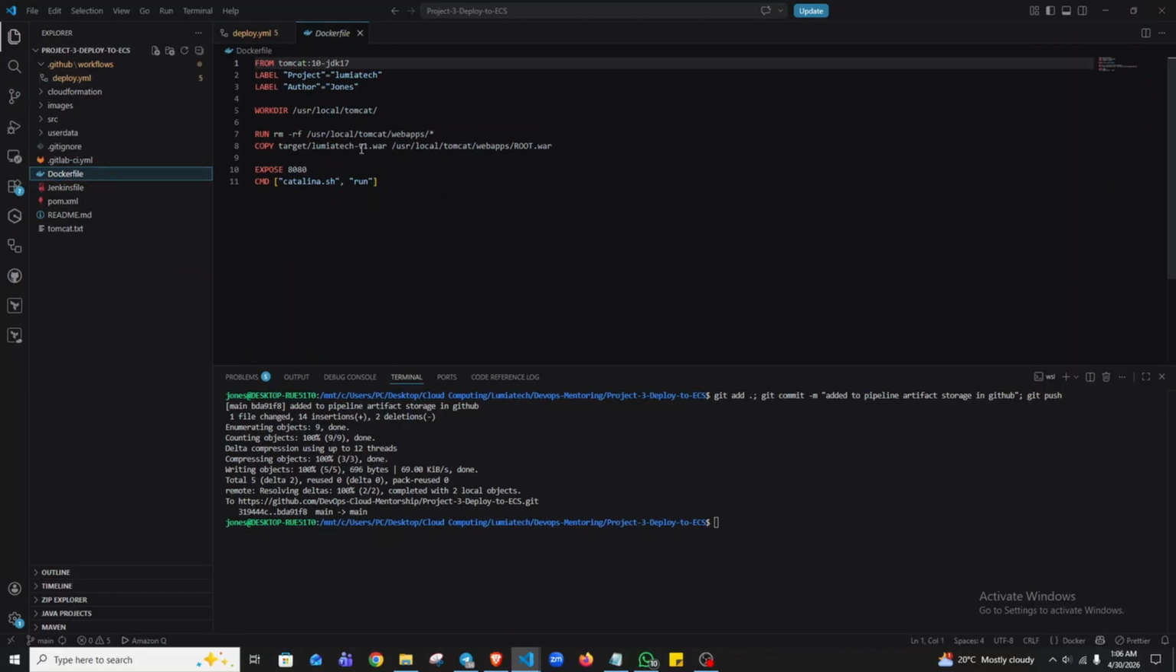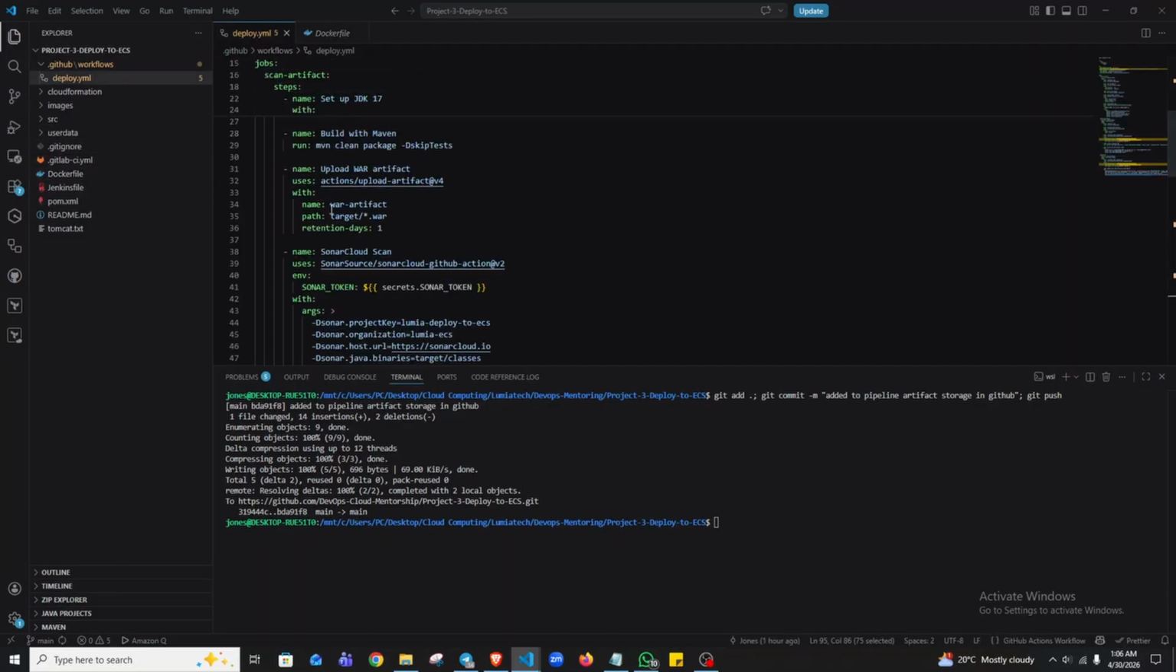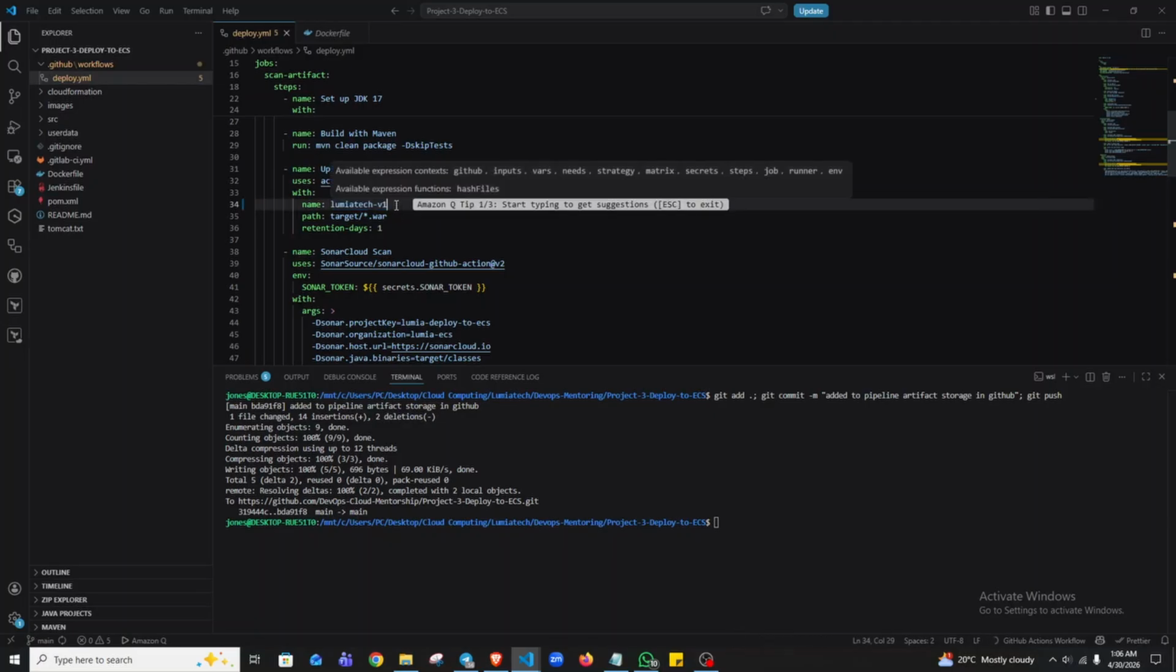Right, something will go wrong there because the name of our artifact inside is different. So I'm going to grab this name and come here. The name of the artifact is not var artifact, but that's the name of the artifact. So obviously I'm expecting it to fail.